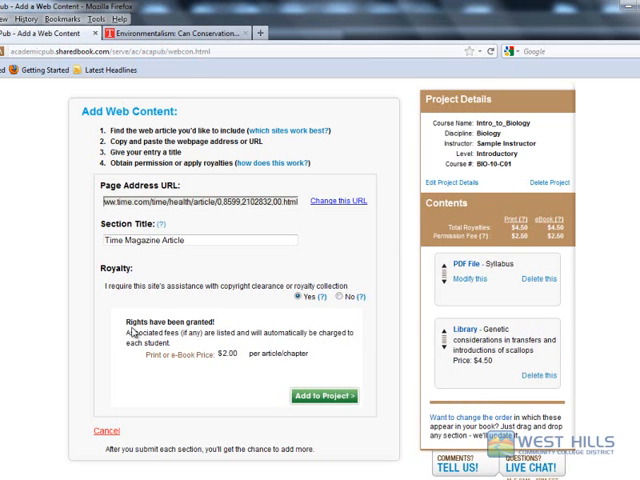If copyright is cleared, you will get a message here that says rights have been granted. Associated fees, if any, are listed and will automatically be charged to each student when they buy the book. So in this case, this book is $2. So I'm going to go ahead and add this to my project. Now in the case where I didn't get any rights granted, that's a piece of content you probably don't want to add to your ebook.